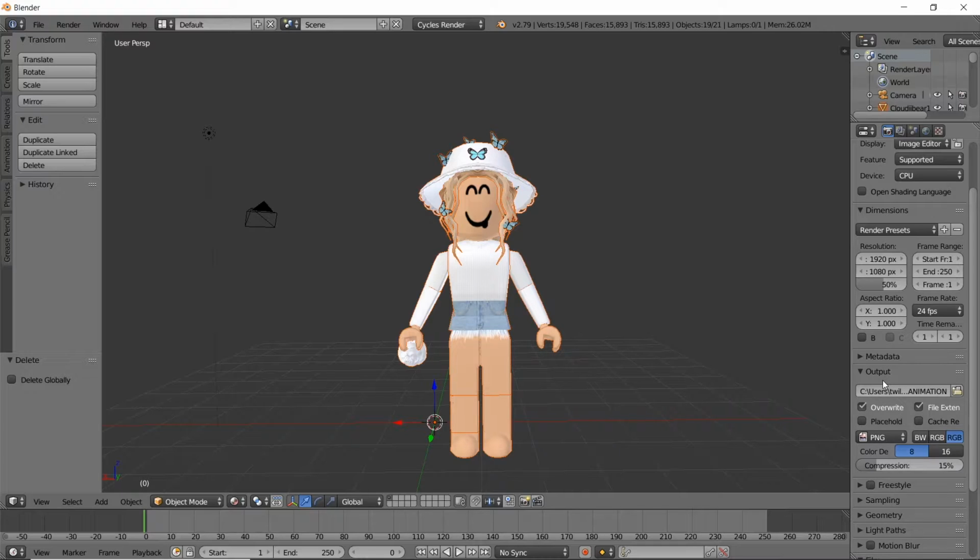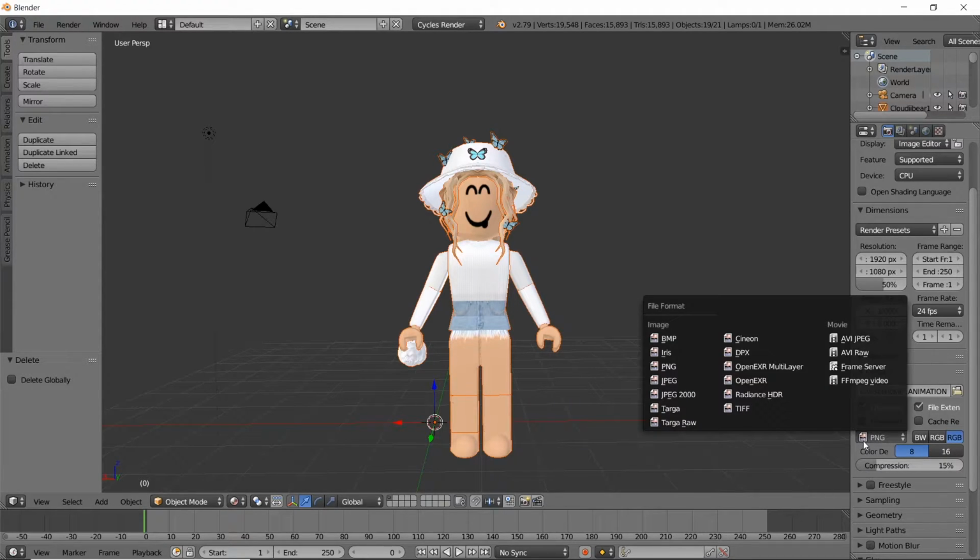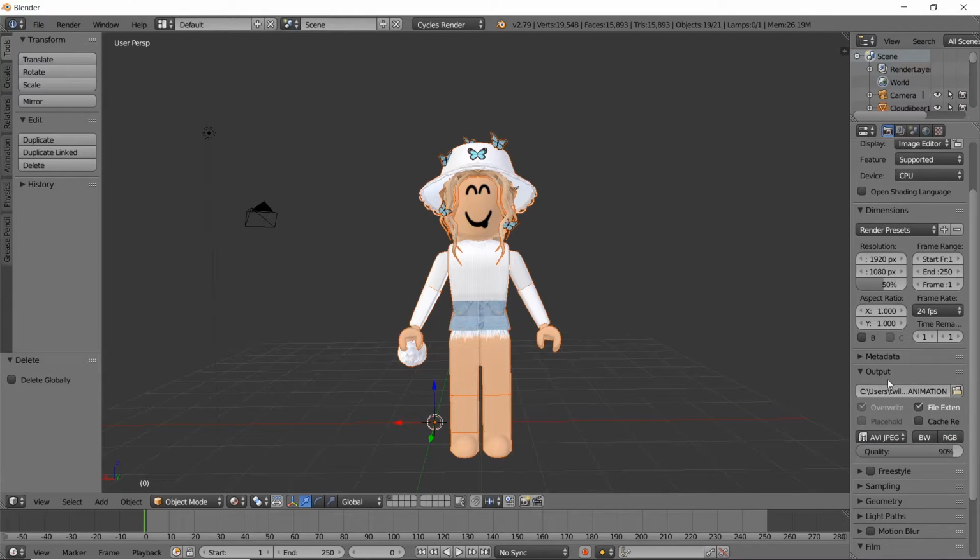But before we start with the timeline over here, very important, go to PNG, click on it, and go to AVI JPEG. This is right underneath the output button. It's actually in the output button area. So, yeah. Alright, so finally we can start with the timeline down here. What we need to do is go to this little red button right here, and click on it.